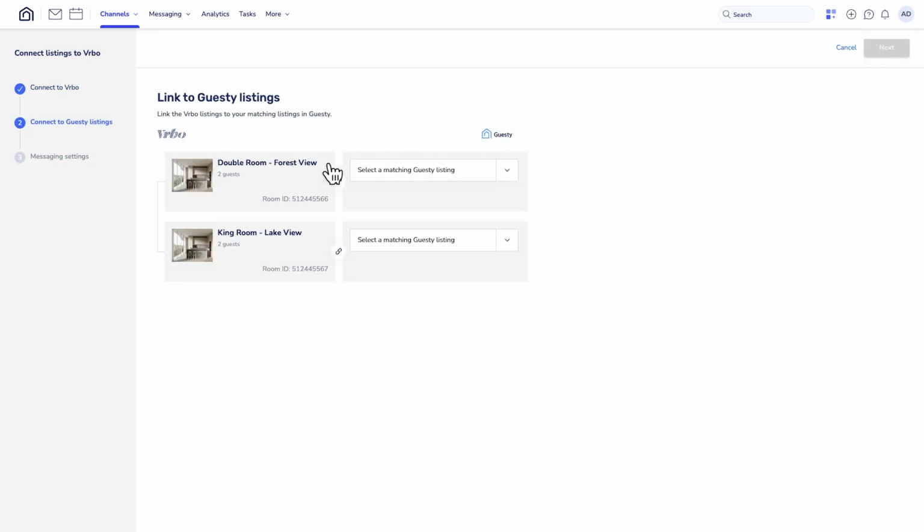Next, you'll see your Vrbo listings. Use the drop-down menu to the right of each listing to link it to its corresponding Guesty listing. If you don't see any listings, make sure they've been created and activated on Vrbo first.